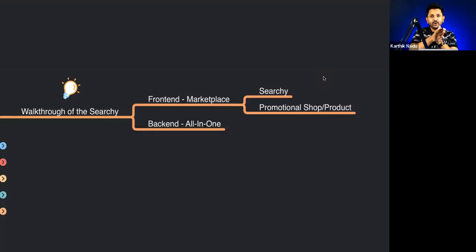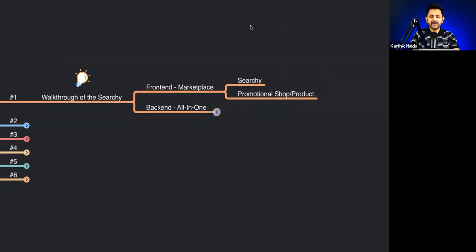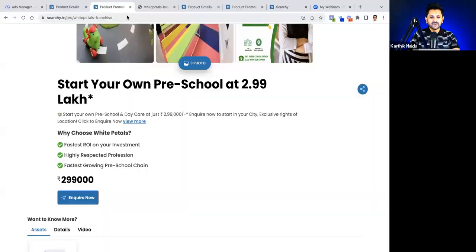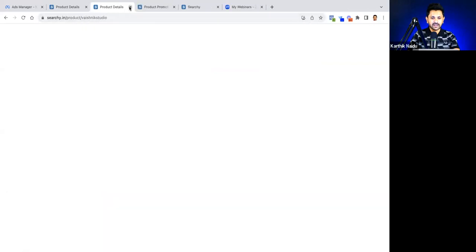So now we'll go into the back end. Okay, this is where the most exciting part is, because that's where the magic happens. The front part is where you will get the leads for. Let's close all these tabs. Just give me a second.